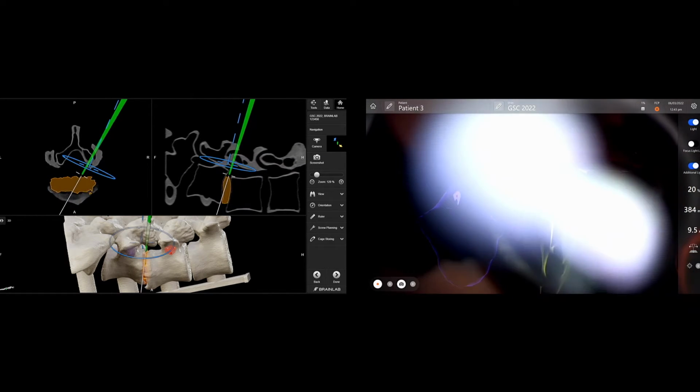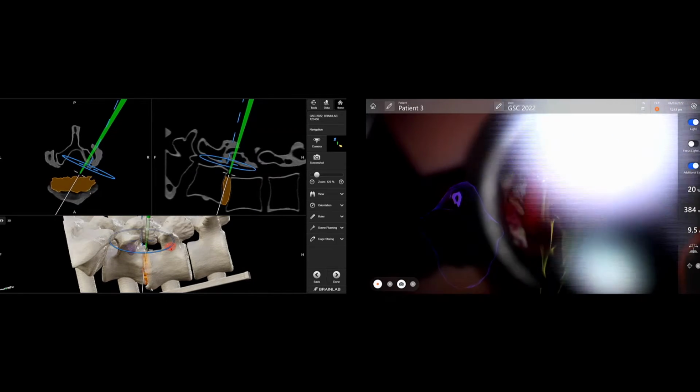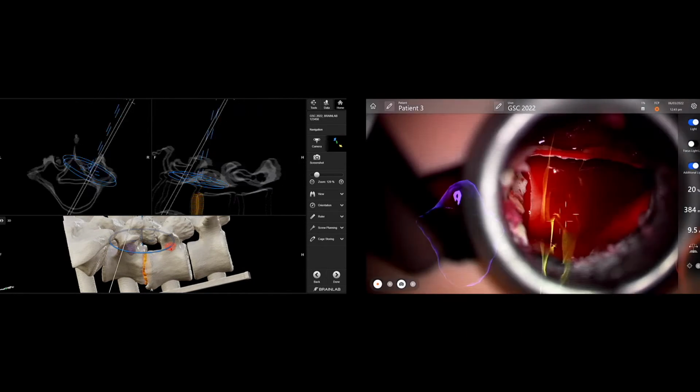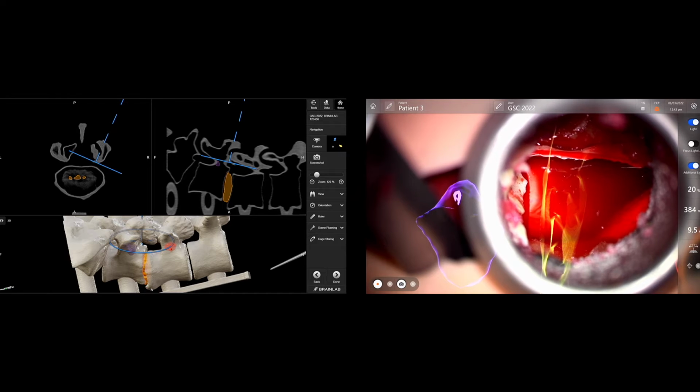So now, do I have an assistant who can hold the retractor? We have a nerve root retractor here somewhere.